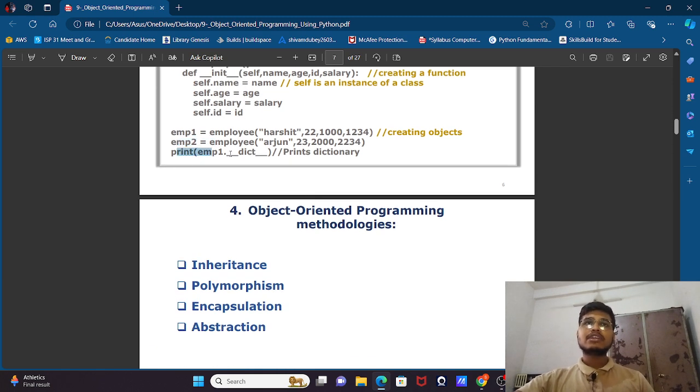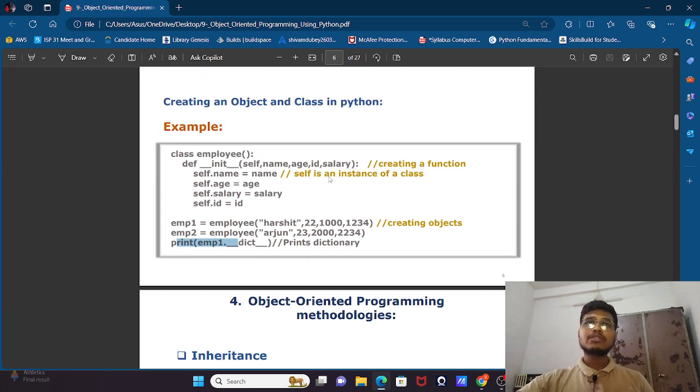Then I will print the dictionary of employee number 1, which gives me all the details of employee number 1. That means the employee's name is Harshit, the employee's age is 22, the employee's id is 1000, and the employee's salary is 1234 rupees. So that's the thing.